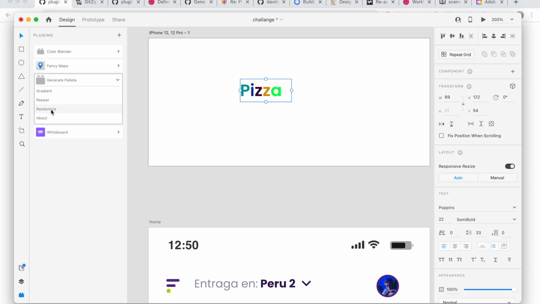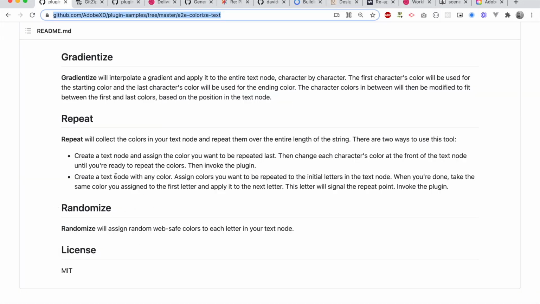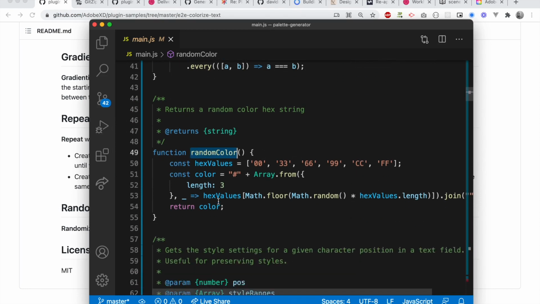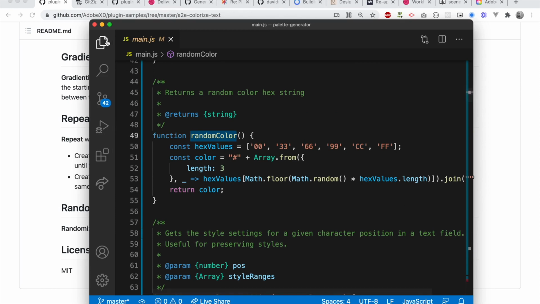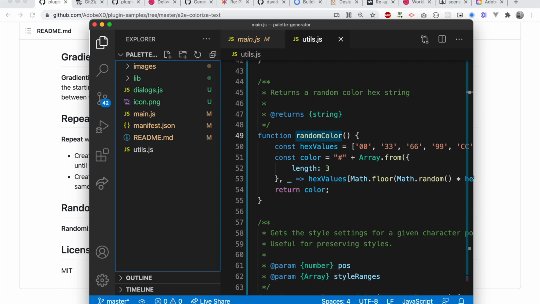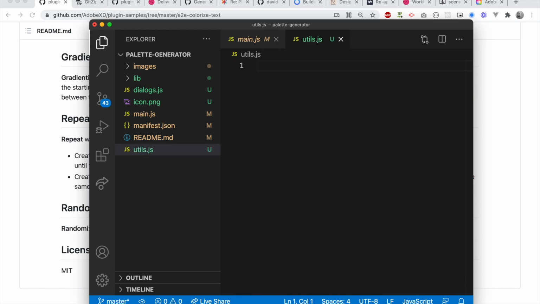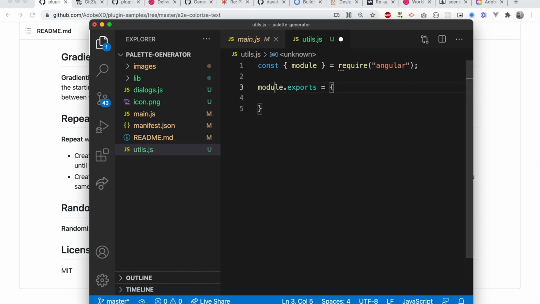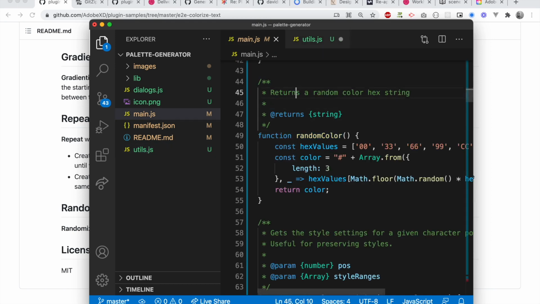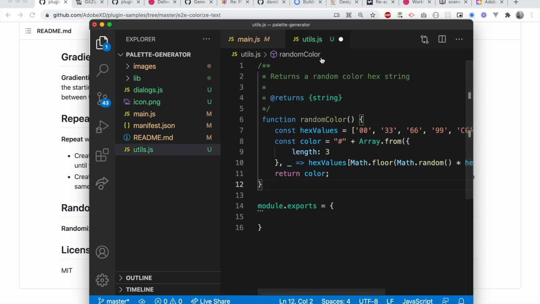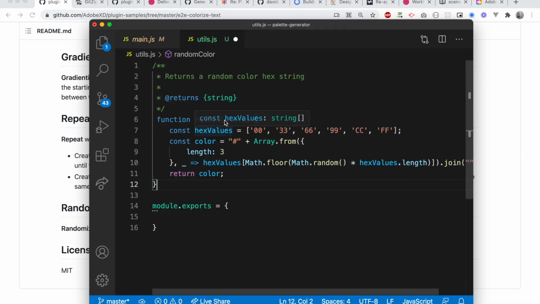So let's go through the code and see if we can get the code for randomize here and try and borrow some stuff. You can see there's a function here for getting a random color. I'm going to create a quick utils folder out here, utils file rather. I don't know why the editor decided that is the correct thing to do. I'm going to get this, paste it in there, and then you can return this.